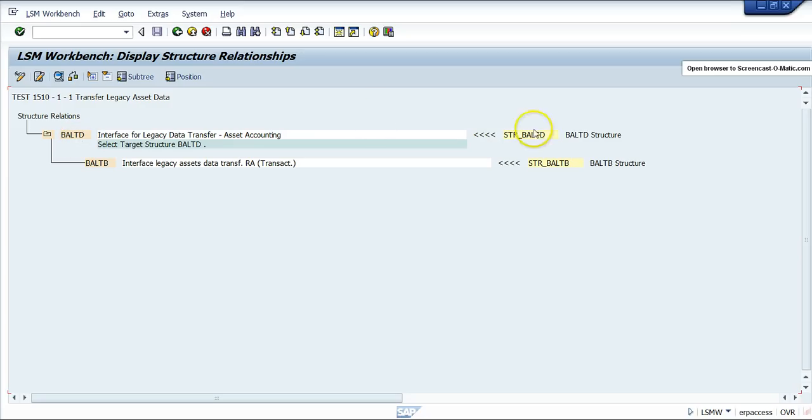So when we want to create, these are created already, but when we want to create, we just go to here and we create a relationship. When we click on a structure, click on this button here, it gives you the external structures that are available. You pick the one you want, you go to the next, you do the same thing, you save it. Now you've got your mapping at the top level, at the structure level completed. Back to LSMW.